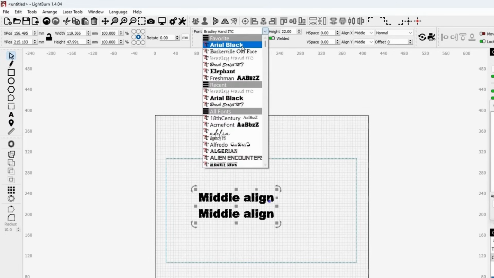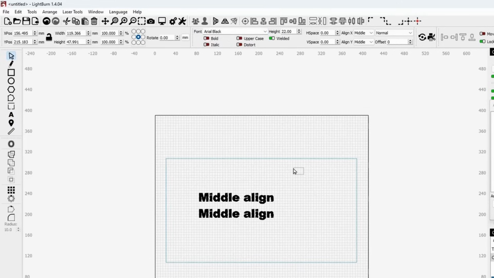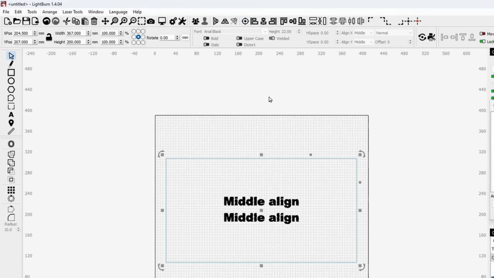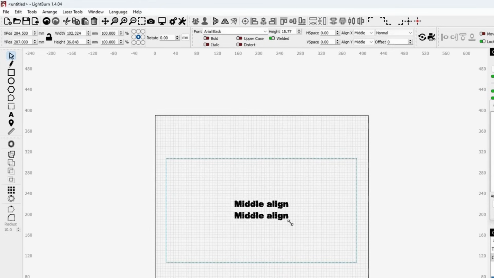And we'll put that on Arial Black so you can see it real good. I'm going to shift, put that in the center of that. There we go. So that's middle align, middle align. I'm going to shrink that down a little bit because we're going to need more room.